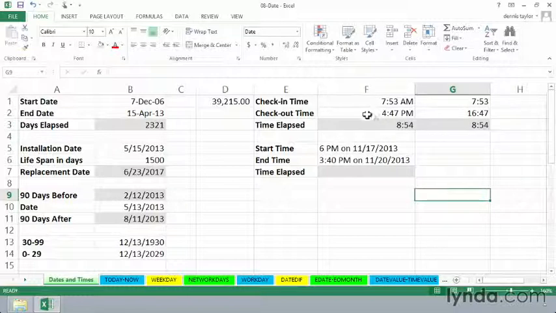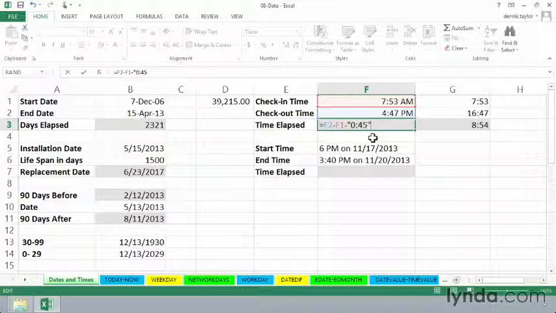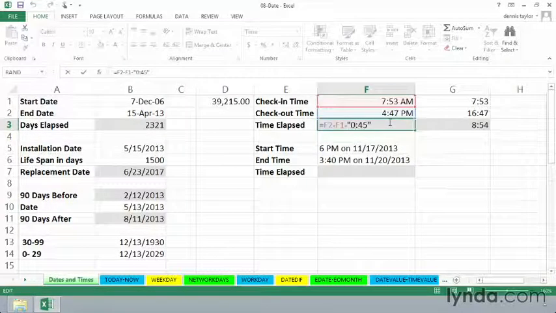Now, what if you say, well, this person took 45 minutes for lunch. We want to track the actual working time. How would we make a change here? I think a lot of you would find this surprising. To subtract 45 minutes, we put in minus, and then in double quotes, 0:45, double quote. So now we're likely to see 8 hours and 9 minutes. That's exactly what we get here. Once again, here's what the formula looks like. So we can work with dates and times in a variety of different ways.